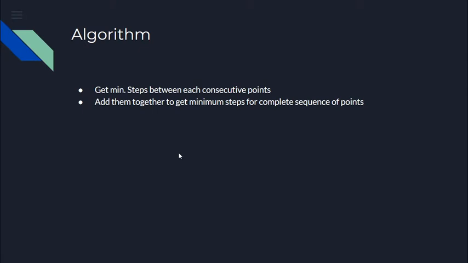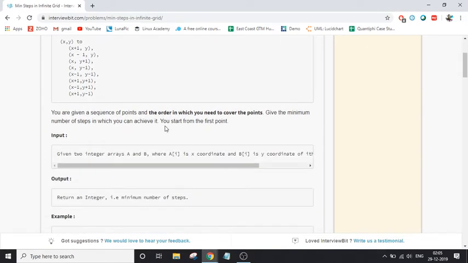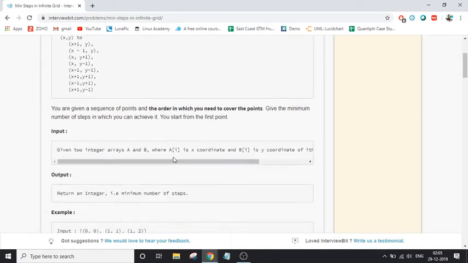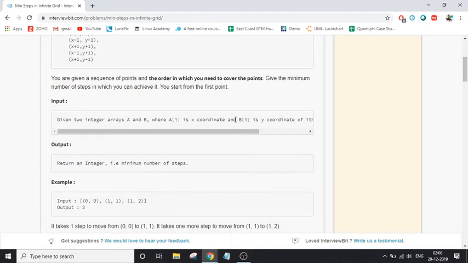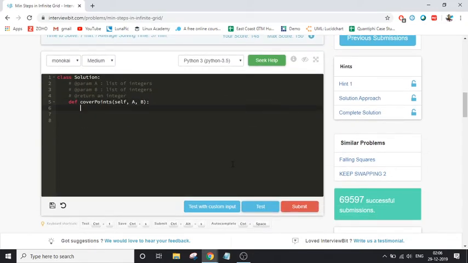Okay, so this is how we'll solve this problem. We'll get the minimum number of steps between each pair of consecutive points and then add them together to get the total for the complete sequence. So let's try this out. As input we are given all the x coordinates and all the y coordinates of the points that we need to traverse. Let's say at the start the number of steps is equal to 0.